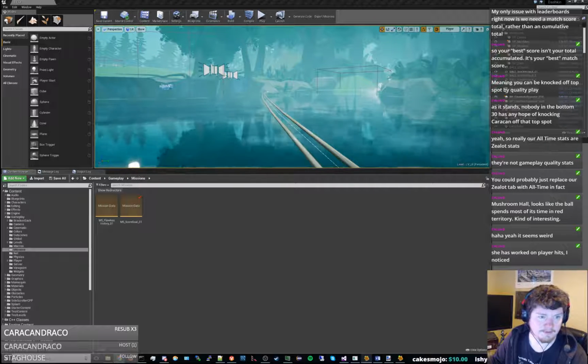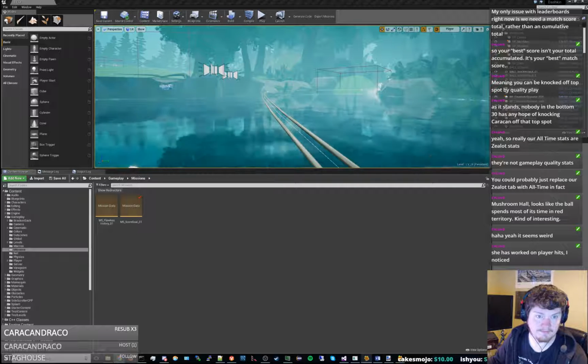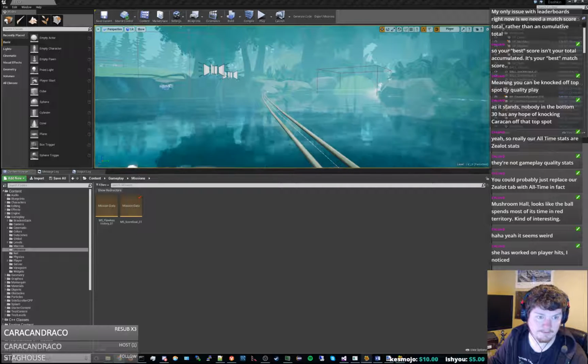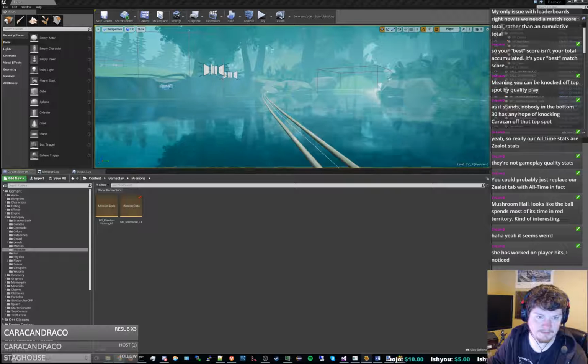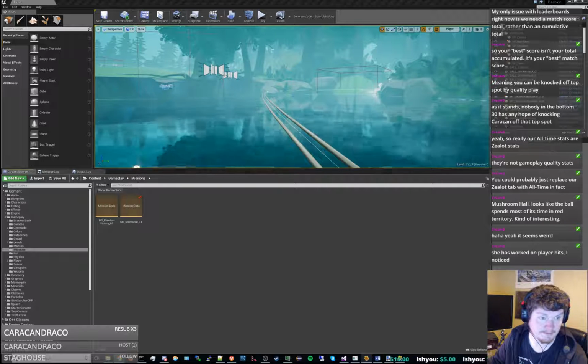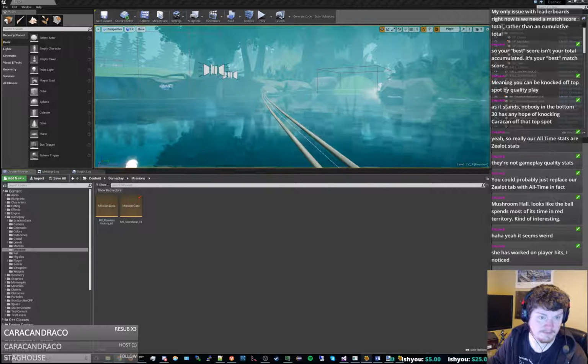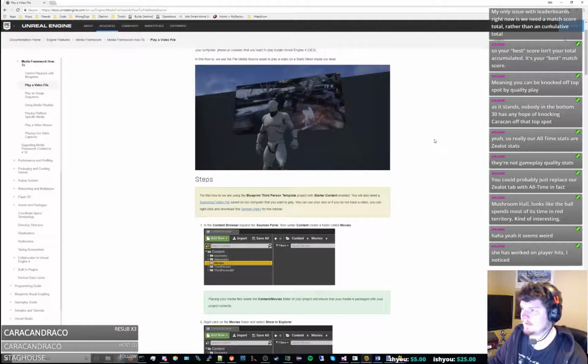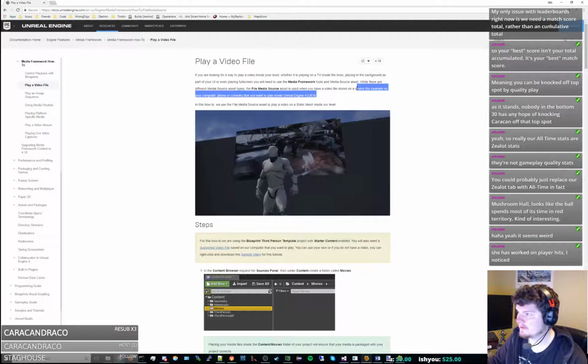If you're looking to play a video inside a level, whether it's playing on a TV, playing in the background, or part of your UI, you'll need to use the media framework tools and media source assets. While there are different media source assets, the file media source asset is used when you have a video stored on the device.